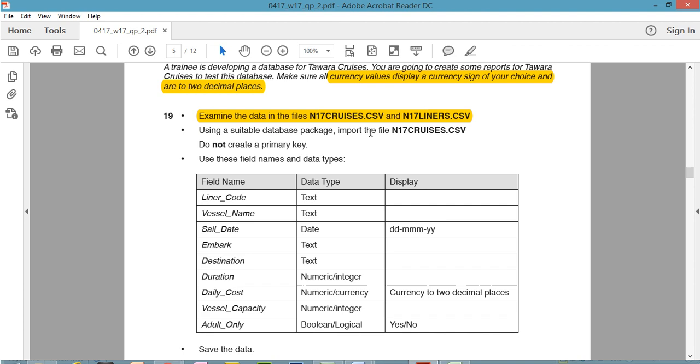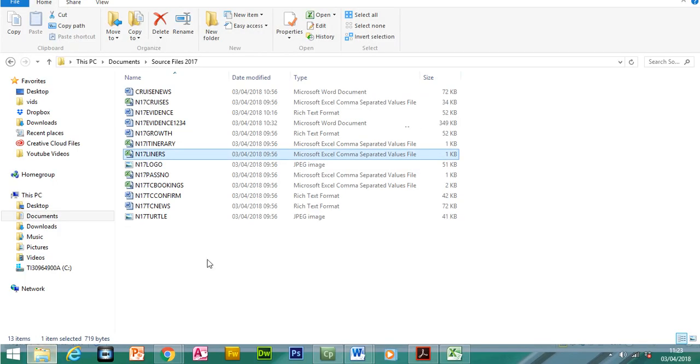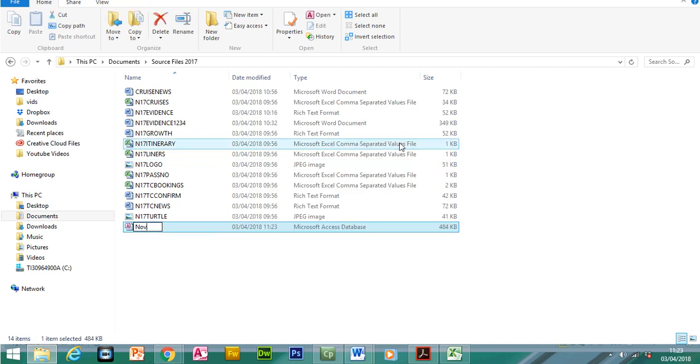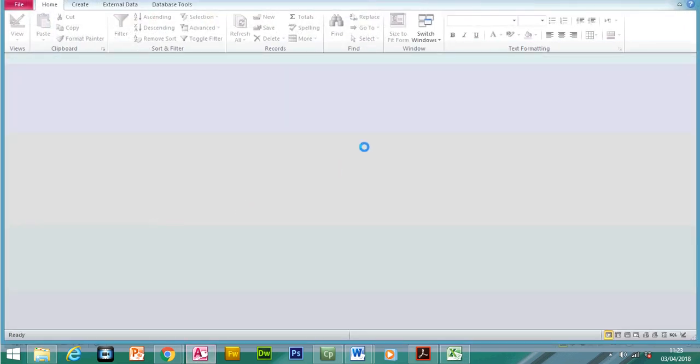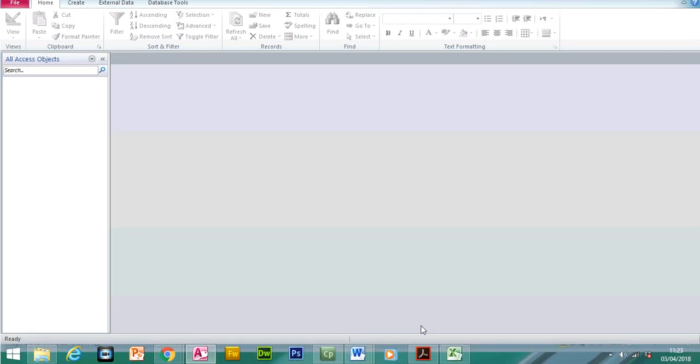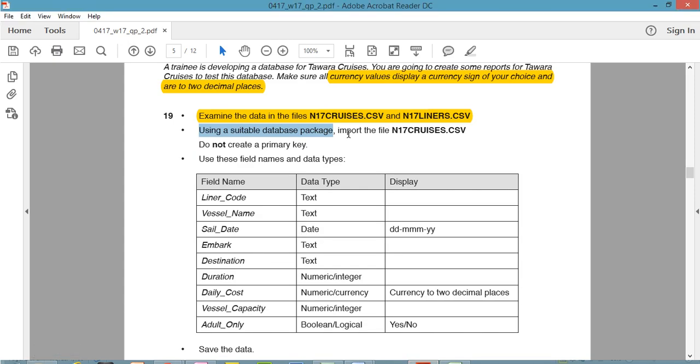So it's not necessary to open up the CSV files, but make sure you close them down before you start this task. So using a suitable database package, import the N17 cruise.csv. So what I'm going to do, I'm going to right click here, new Microsoft Access database, and we can call it November 2017. If I open it up, it'll be a blank database. Enable content. And what we need to do is import the file N17 cruise.csv.